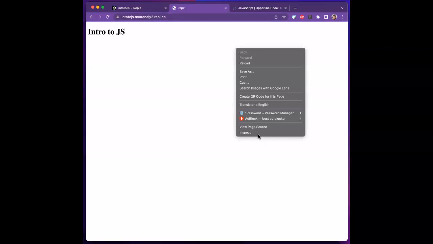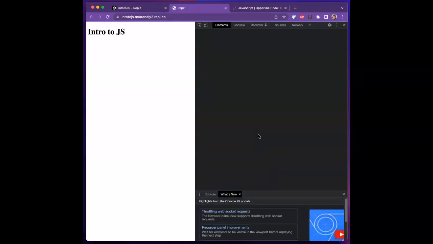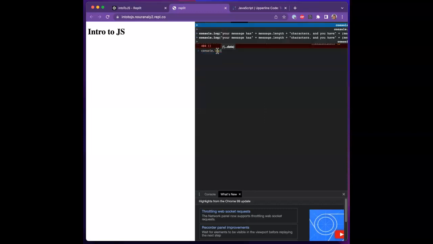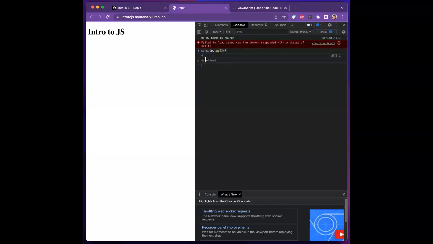And if you right click and select inspect, you'll see here that we can go right into our console and we could actually write code directly inside it. So I will do console.log, tell me what's 2 plus 2. And we get the output, it's 4.